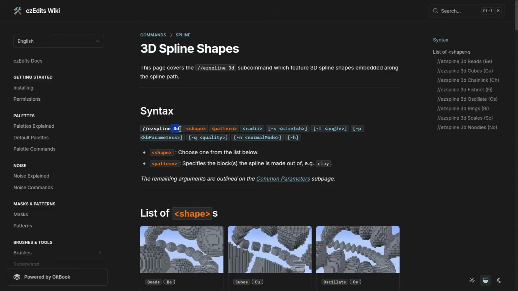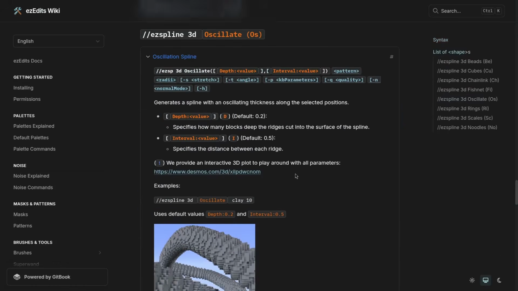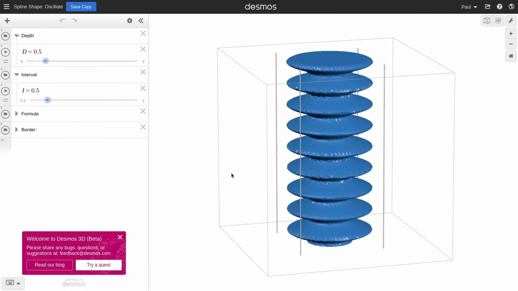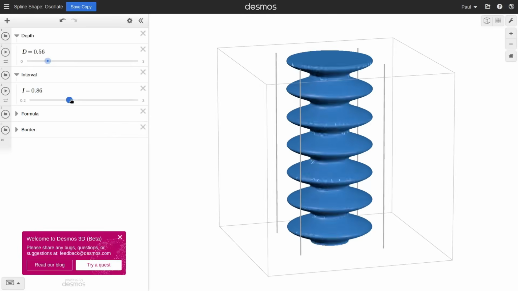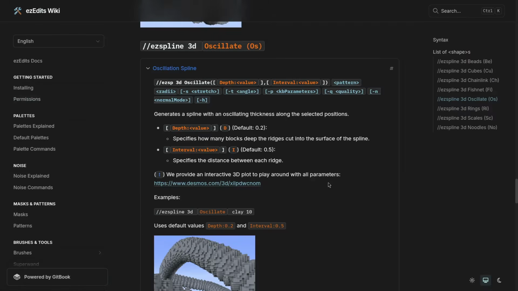For 3D spline shapes, the syntax is identical. You type ezspline 3D, then the shape and the pattern yet again, and finally the radii. Any parameters that influence the shape itself are put in brackets after the shape, just like the 2D spline shapes. And just like before, all shapes have a Desmos preview link, so you can yet again play around with the parameters, play around with the shape, choose the values that you like, and then once you're done, you can just copy the values into chat and generate the shape in-game.